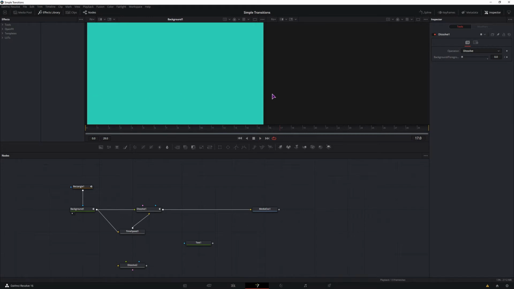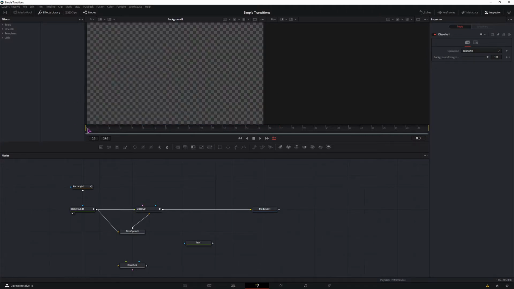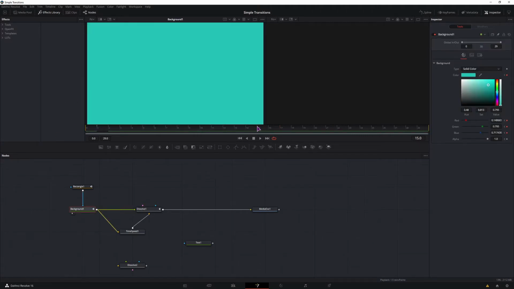So this will be our animation in, and it will be the same for animation out. It will just go in the opposite direction. How we'll make it so that the animation reverses is with the time speed and the dissolve node.